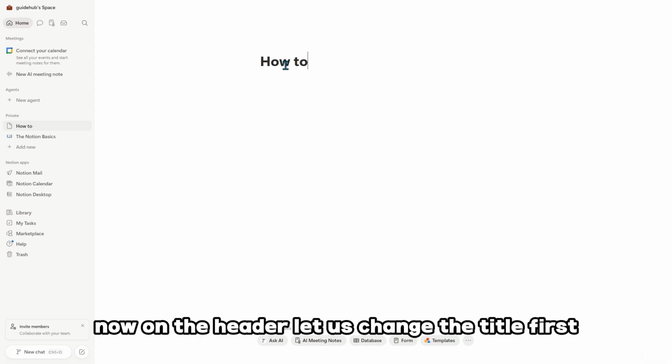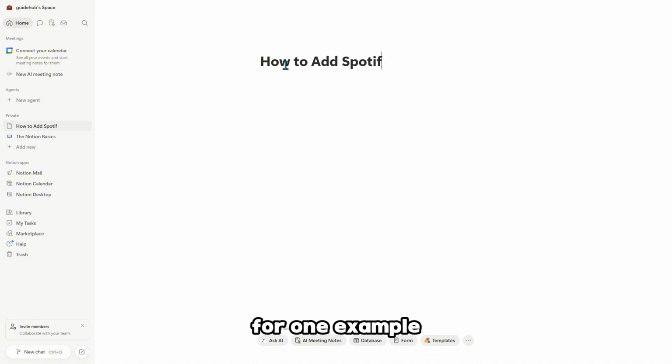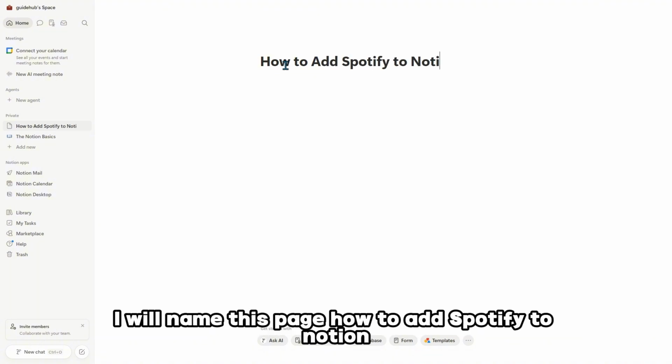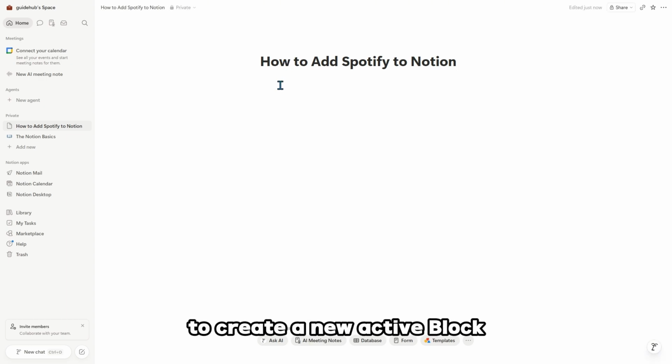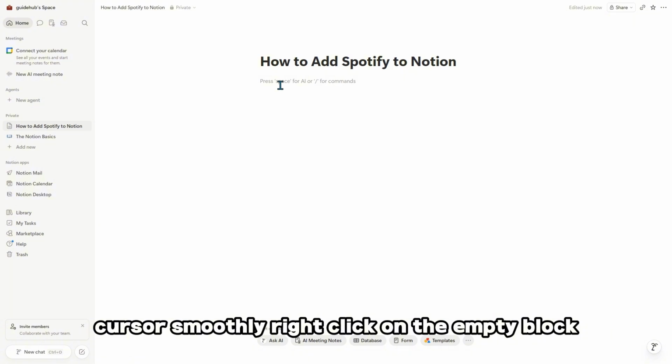On the header, let us change the title first. For one example, I will name this page How to Add Spotify to Notion. Click on an empty line in your workspace to create a new, active block cursor smoothly.